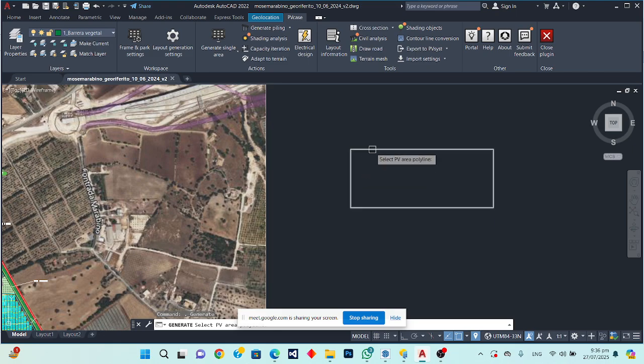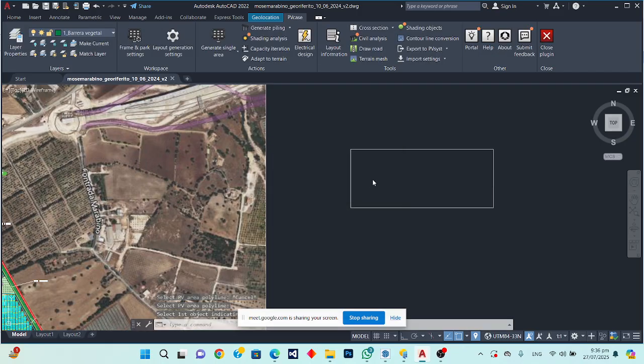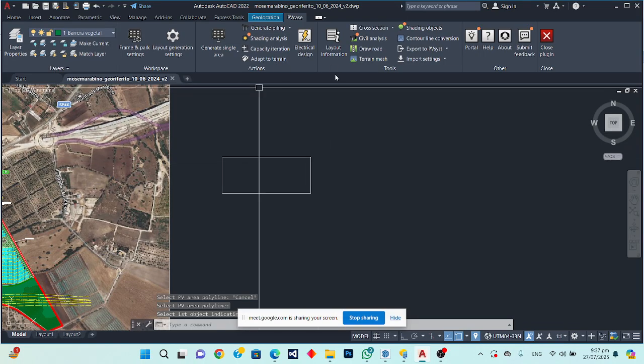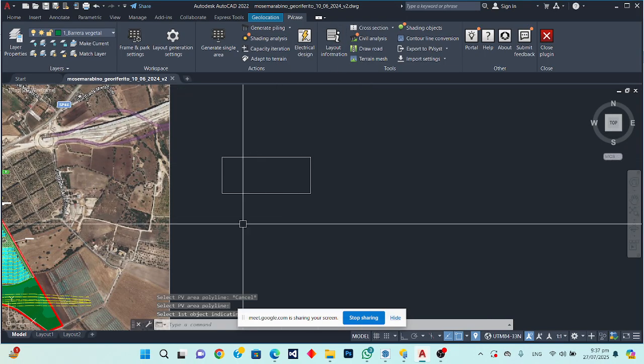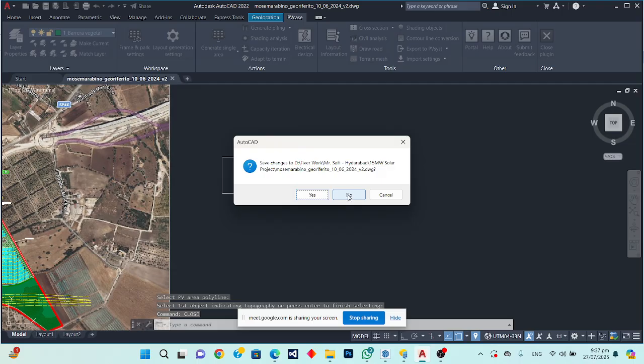They give us the option to select the PV area polyline. This is the PV area polyline. Basically they give us the terrain options, because they are selected in the terrain options. I go through the other options now. I've closed this option.